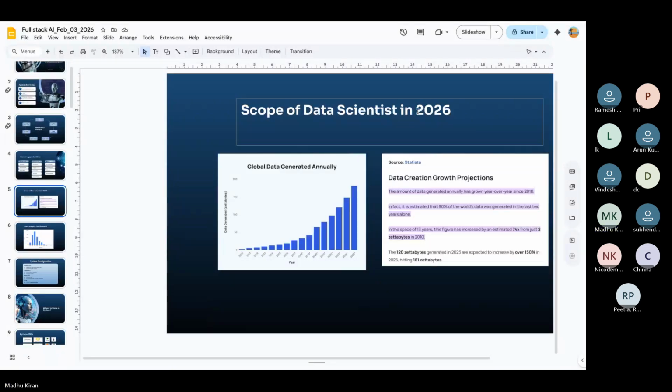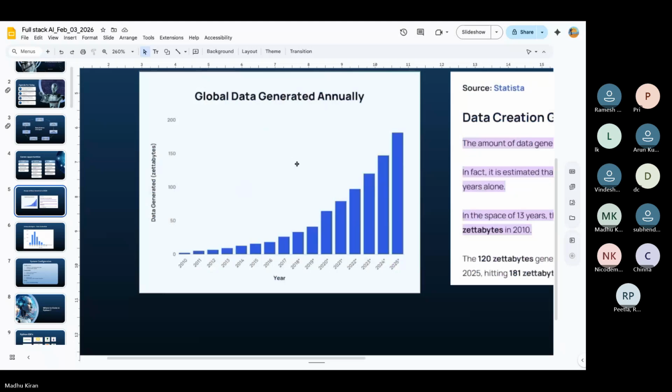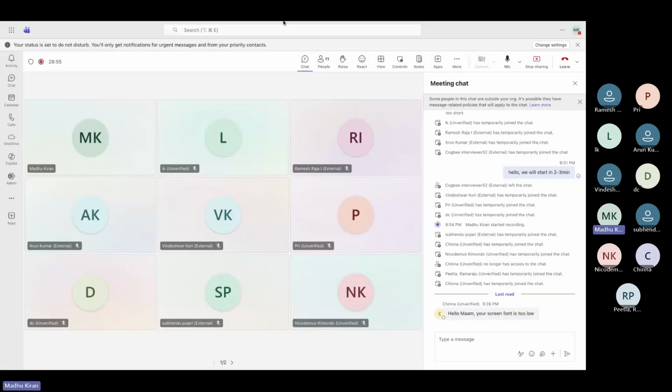So, is it okay now? Yeah. Only for this slide, the screen font is too low, right?